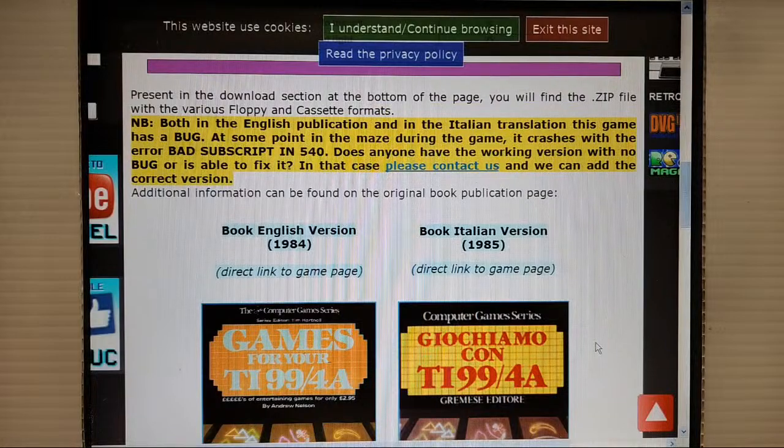Okay, James. Okay, so present in the download section, at the bottom of the page, you will find the .zip file with various floppy and cassette formats, both in English publication and in the Italian translation. This game has a bug. Okay, so we're just making sure we're aware that there is a bug. Additional information can be found on the original book publication page. And it looks like there are links to those.